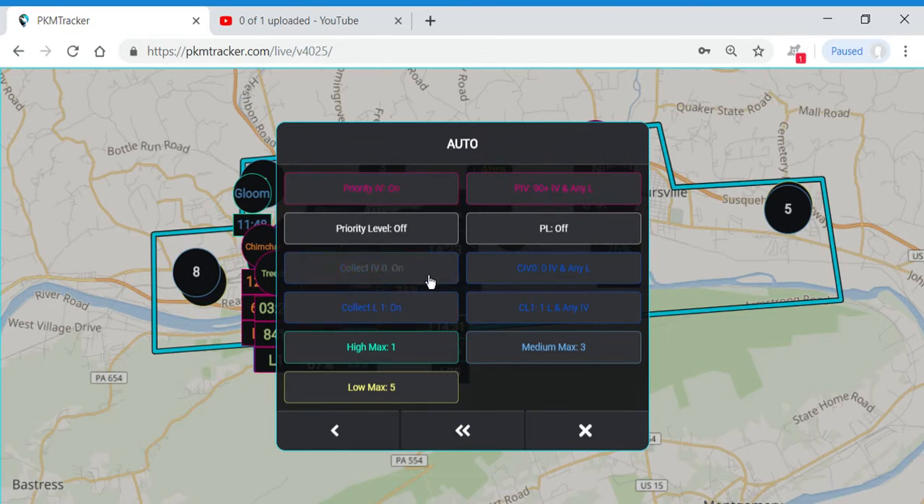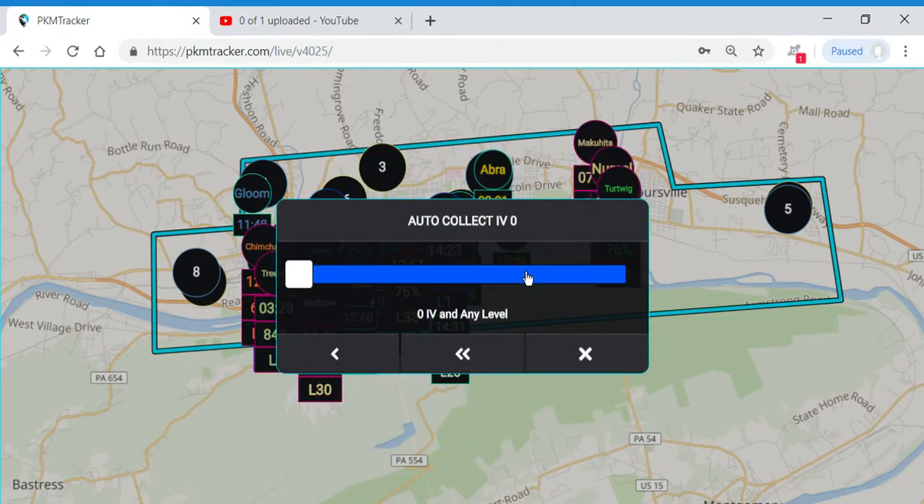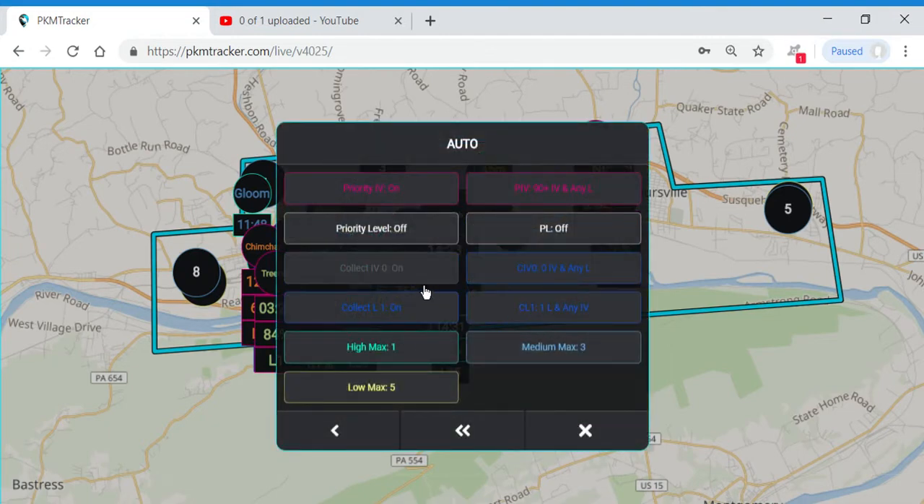And then we have a similar setting for collect IV and collect level. And that has to do with finding 0% IV Pokemon and level 1 Pokemon. If you click here, you can adjust it, or you could just turn it off altogether if you're not interested in collecting a 0 IV Pokemon or a level 1 Pokemon.